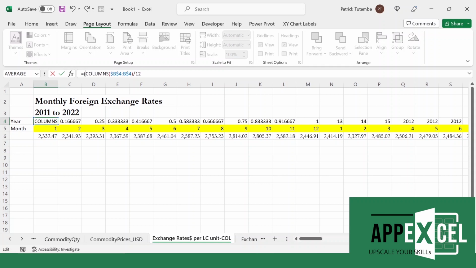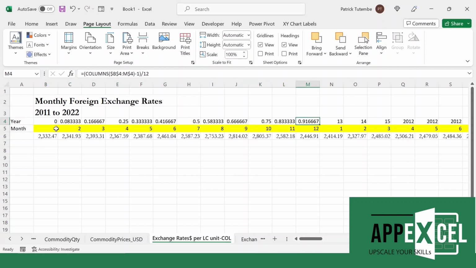So we close this into a bracket. We get the columns and then we subtract a 1. So we close the brackets minus 1. We close the columns minus 1 into bracket and divide by 12. So we get a 0 up to 0.9 for 12 digits. All the 12 digits are lying below column.